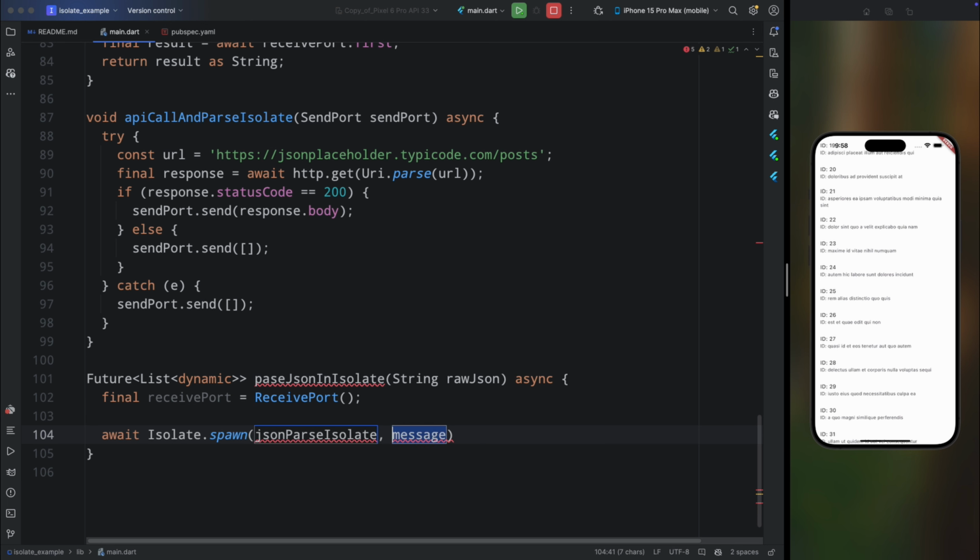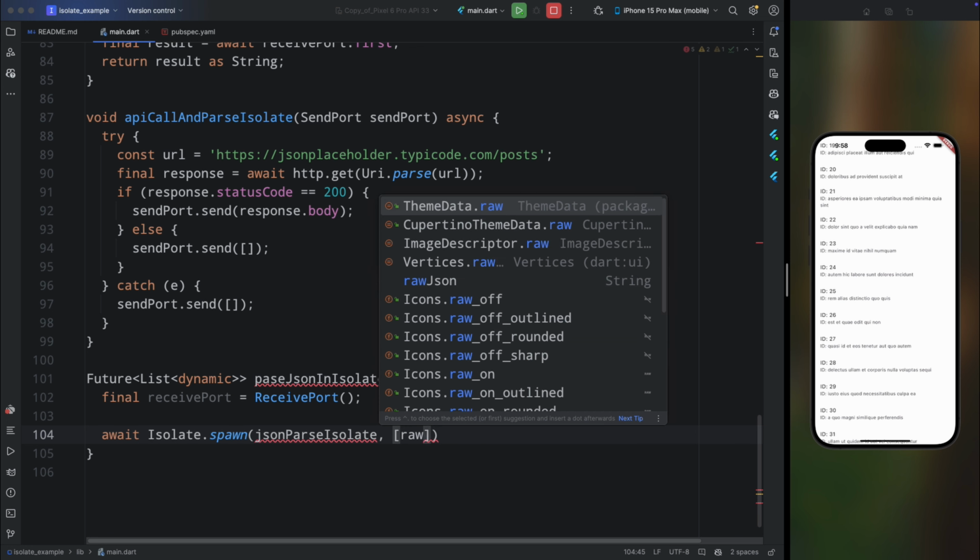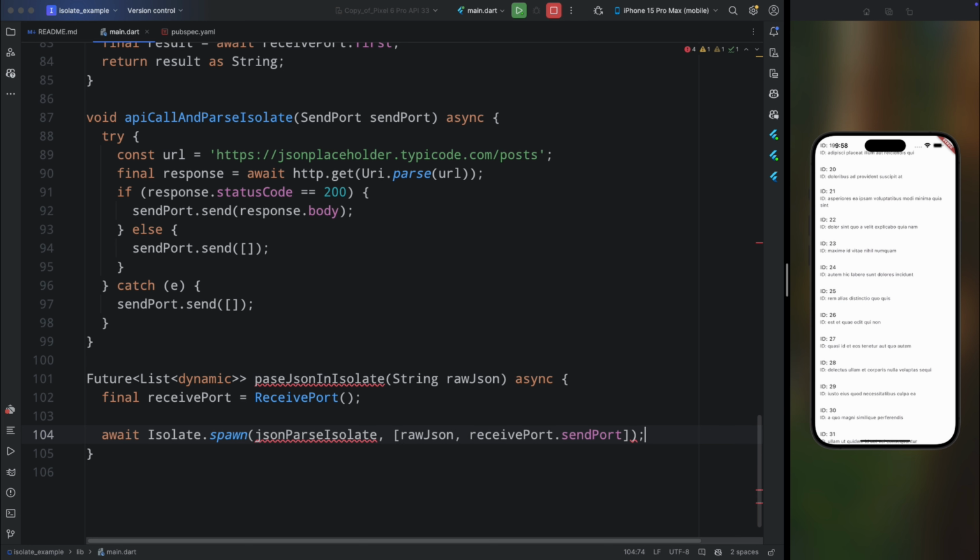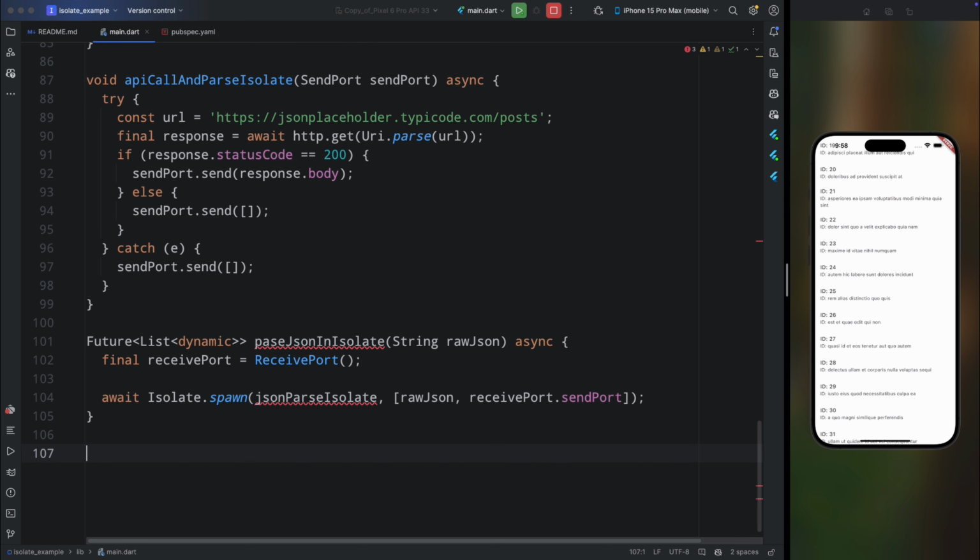Now we need to pass two things to the isolate. The first one is the JSON data, which is coming from the API, and the second one is the send port to send data back to the main isolate. For doing that, simply add a list, first pass the rawJSON and then pass the send port. Then create this jsonParseIsolate method, add the parameter args, and its type is List dynamic.